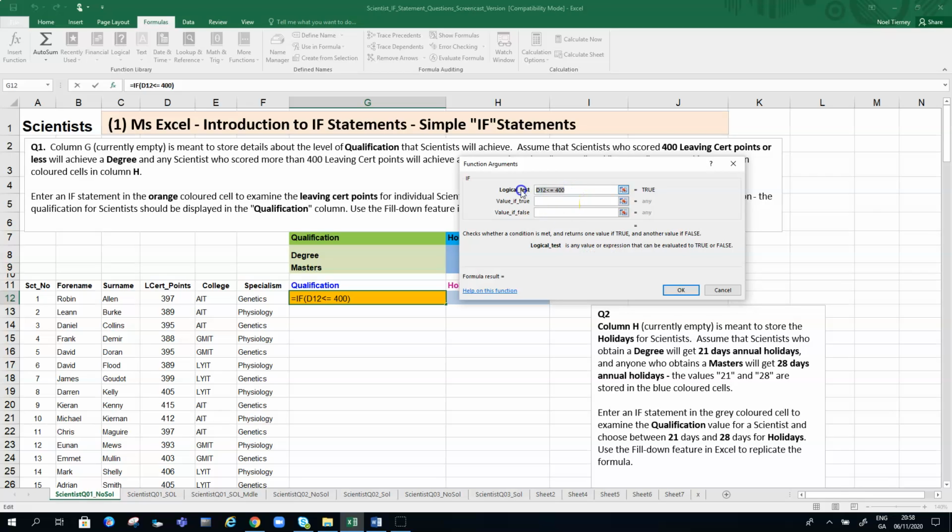This is the condition we're testing, the logical test. The value if it's true is going to be a degree, which is held in cell G8. And the value if it's false is a master's degree. If you get more than 400 points, you get a master's, and that's G9. Now we have all the components necessary to make this decision. I'm going to make a deliberate mistake here by not putting in absolute cell addresses for some parts of the formula, and then I'll go back and fix them. So if D12 is less than or equal to 400, then you get G8, which is a degree, otherwise you get G9, which is a master's.